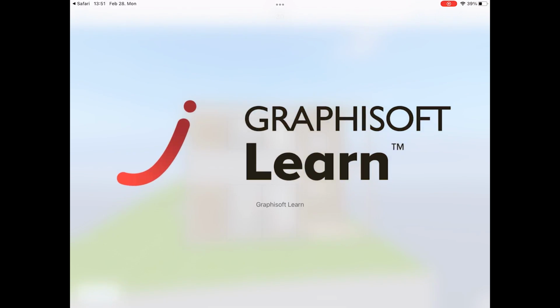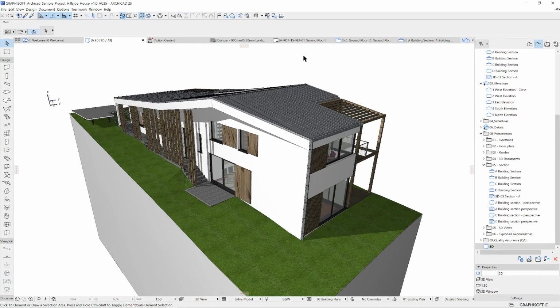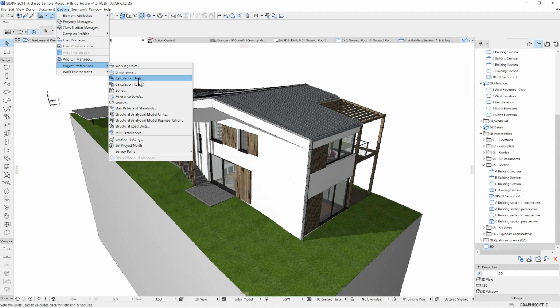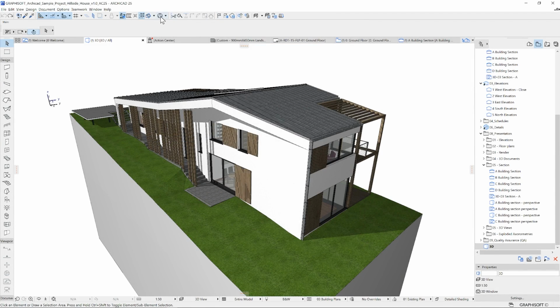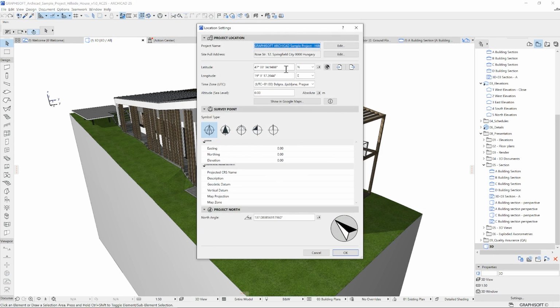The following project-wide setting is the location, accessible through the Options, Project Preferences, or from the drop-down menu of the survey point on the standard toolbar. Here you can specify the latitude and longitude coordinates of the project origin, time zone, and sea level. You can check the coordinates on Google Maps.